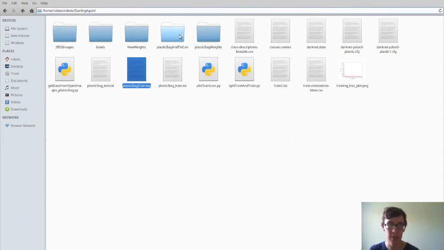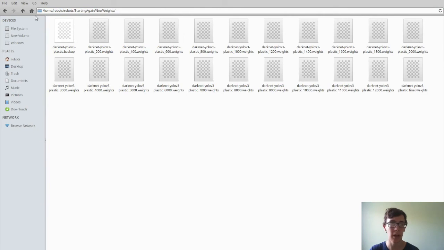Yep, so everything should be backed up to whatever file you put as your backup file. And then you can use these weights to train from if anything goes wrong, and then you can also play with them, trying different settings as you go through.